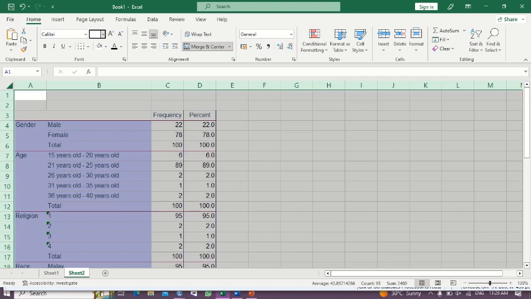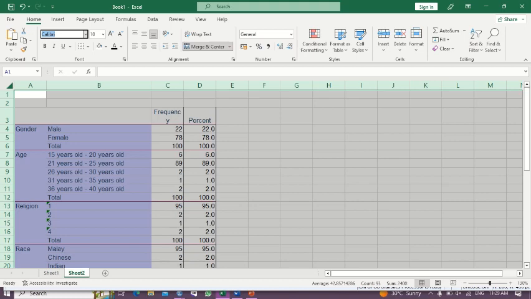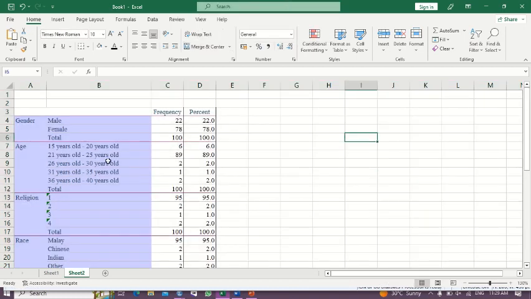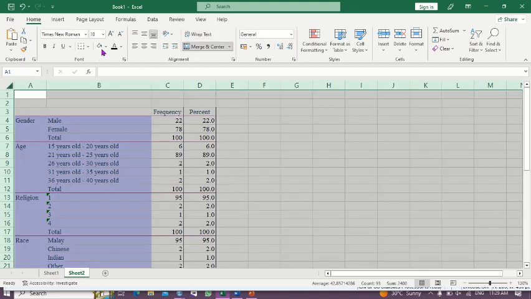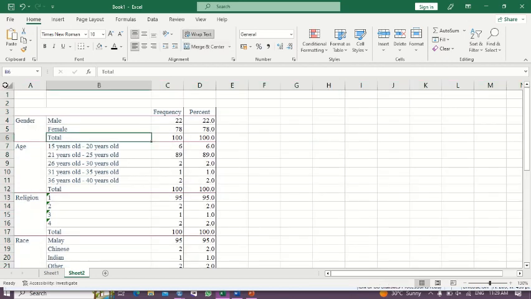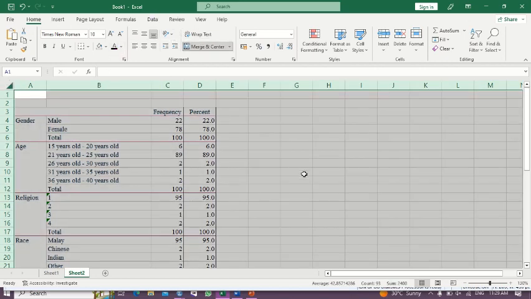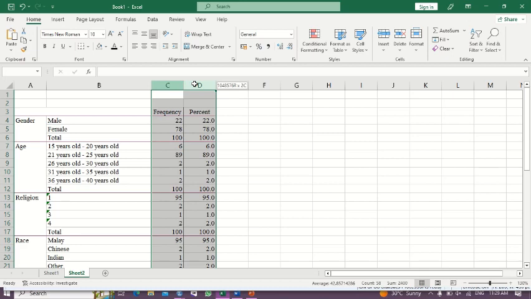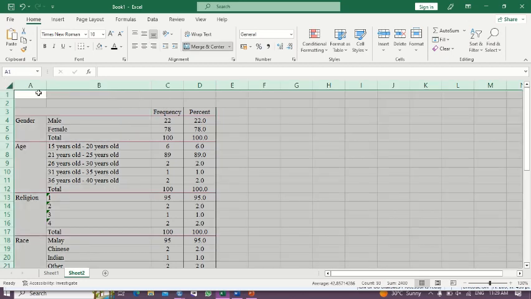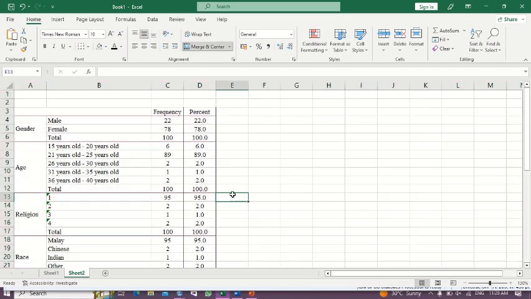Why is it not happening? Numlock. Okay, and then the font needs to be Times New Roman. Now you can see everything here. But since it is colored, still select all, go to paint, and then choose no fill. And then you want all the text to be black. Now, normally frequency and percentage will be in the middle. Here is to avoid the hanging. To make it nice, you put everything in the middle.